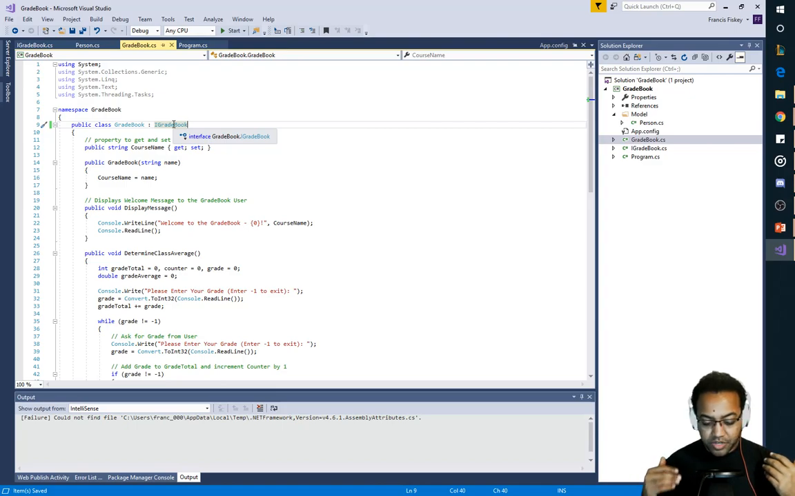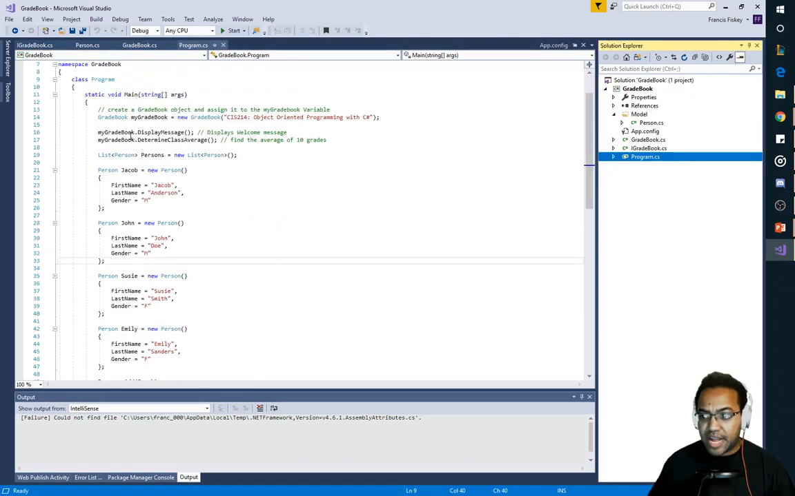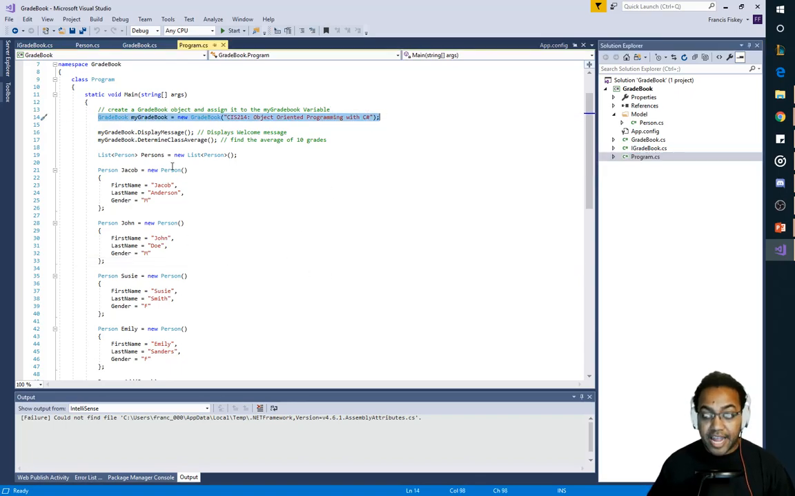Now, there's a subset of rules that we as developers live by in object-oriented programming in the modern era. It's called SOLID. That's the acronym SOLID. And the last letter in that acronym, D, stands for dependency inversion. And what dependency inversion does is it mandates that we use abstractions, not concretions. What does that mean? So when I go back to program, you can see that I instantiated the Gradebook class. This is called the concretion. I actually said I want an instance of the Gradebook class.